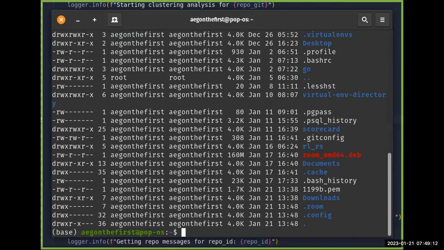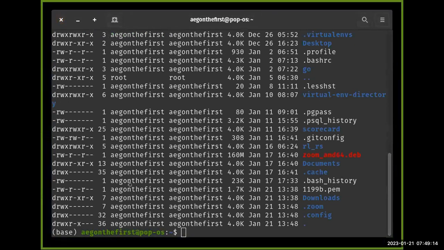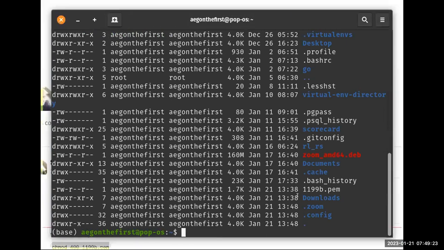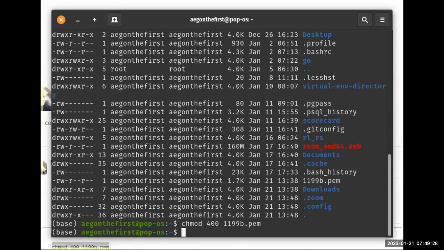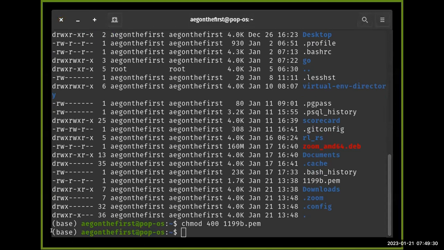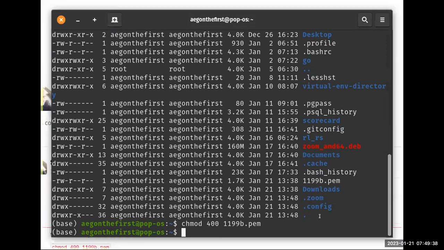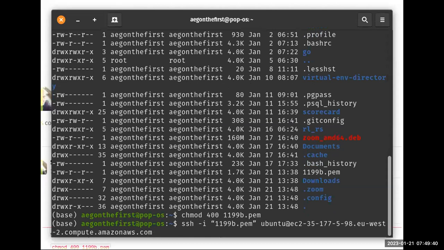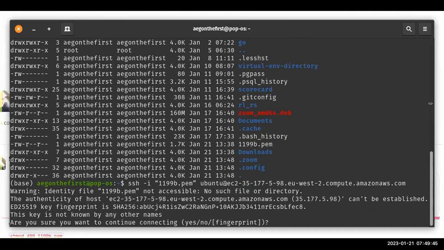All right, here it is. So the command is simply chmod 400, and then space 1199b.pem. Okay, I copied and pasted that. Yep, that's exactly correct. So we hit enter on that, you're good to go. And then the second command that I shared with you, the SSH -i command, correct. Yep. Now, if you hit that, you should be in the EC2 server, same as me.